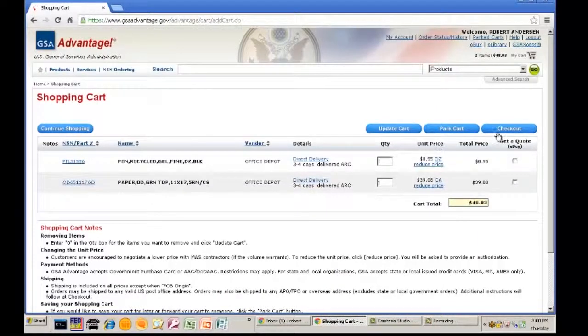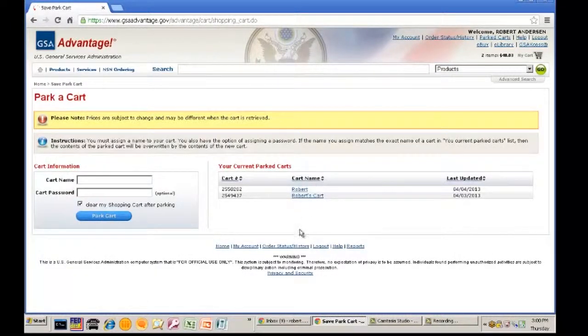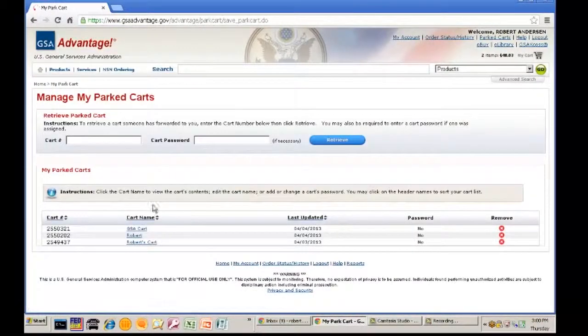So now I have some options. I can check out, but there's also something else I can do. I can click on this park cart item. Park cart is a great feature. So once I select park a cart, it asks you for some cart information. So you're going to want to name your cart. Let's just call it GSA cart, and then I can give it a password if I want, but you don't need to do that. And again, you need a purchase card to make purchases anyway, so you don't need a password. All right, so I'm going to park my cart.